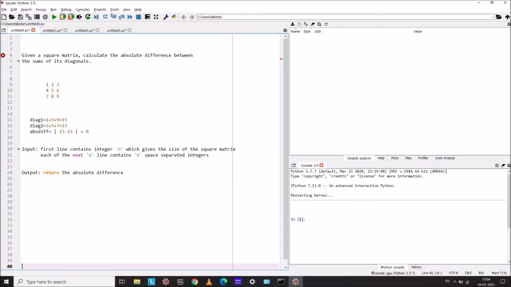So this is a square matrix. Now the first diagonal is 1, 5, 9. This is the principal diagonal. The opposite diagonal is 3, 5, 7. So the sum of diagonal 1 is 1 plus 5 plus 9, which is 15. Diagonal 2 is 3 plus 5 plus 7, equal to 15. And now we have to calculate the absolute difference, which is 15 minus 15 equal to 0.